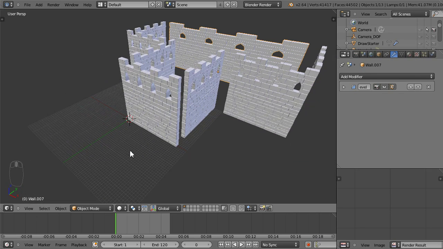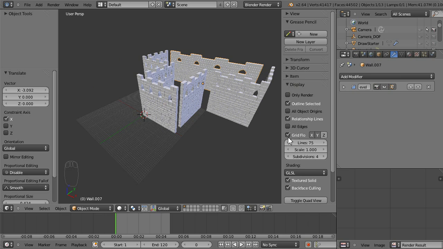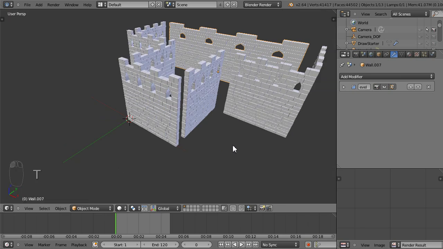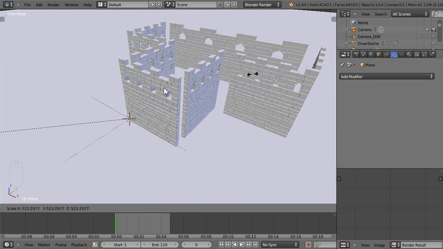And I'm tired of looking at this grid, so I'm going to bring open my menu here, and under display I'm going to turn off grid floor, and then also I'm going to add a plane so we can kind of get an idea of a floor here a little bit.